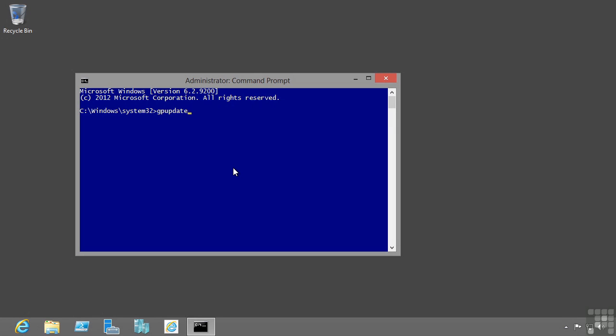I can actually say gpupdate, and it's going to go and do a check. Are there any updates to any of the group policy objects that apply to me? I can do a gpupdate /force, which will reapply all of those group policy settings even if they haven't changed.